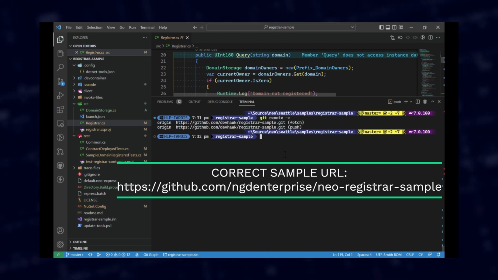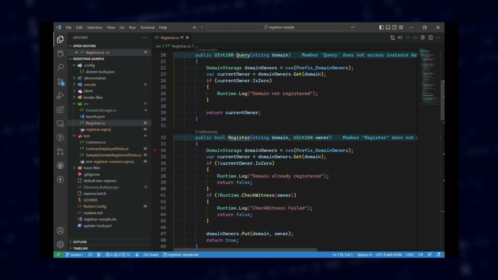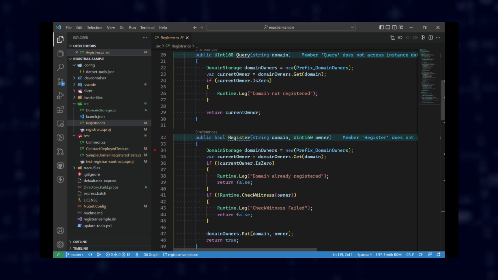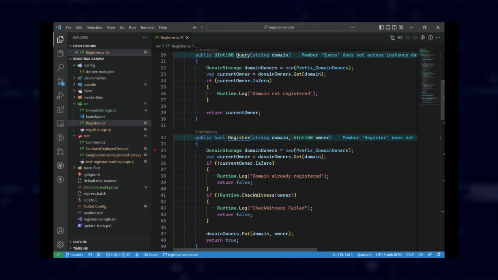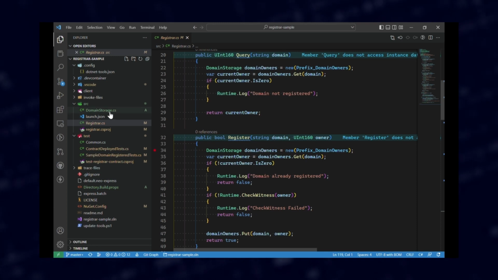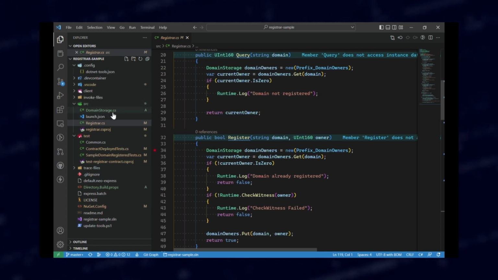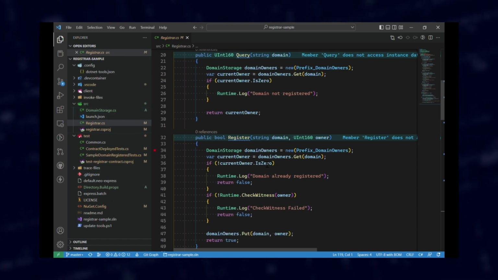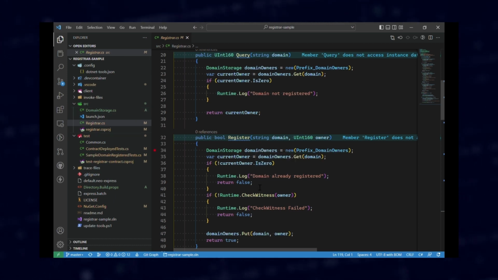github.com/devhog/registrar sample. This is the sample that we keep up to date for all of the changes as Neo ships new versions, as the tools ship new versions. We update this sample to make sure that it's working with the latest and greatest, both from the tooling and from the platform. So you can see I've actually made a few changes here. I've taken the domain storage file and stuck it out in a separate file, that class, but otherwise it's pretty much just the same example that you can see up on GitHub today.